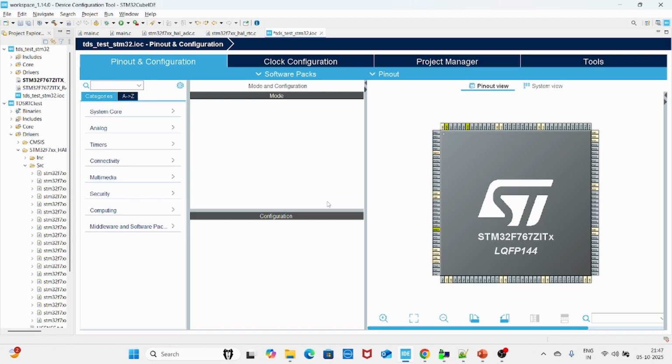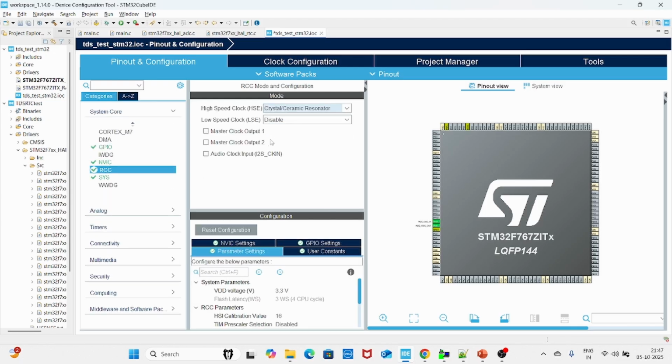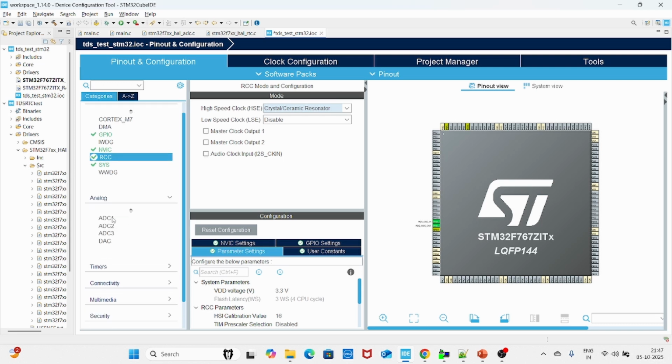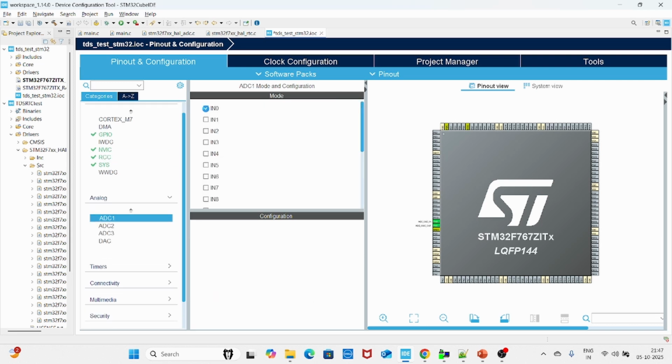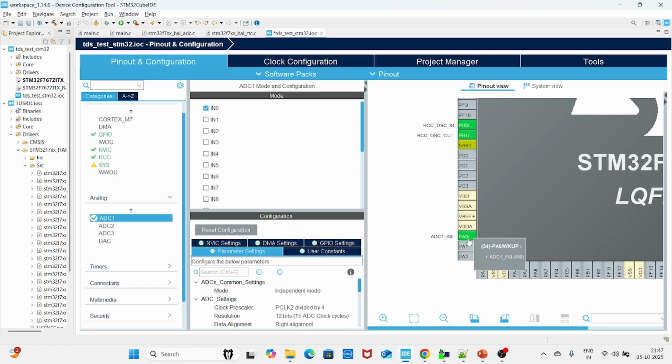As we know, the first thing is we have to provide the crystal. So let us select RCC and crystal. Then second, we are going to use ADC, ADC1 IN0. You can see this will enable the pin PA0. So you have to check on the Nucleo 144 board pin connectors where this PA0 pin is located, and you have to connect your analog pin with this pin only, right? Because through this pin it will convert analog into the equivalent TDS value. So this is the ADC. I'm not going to change anything.